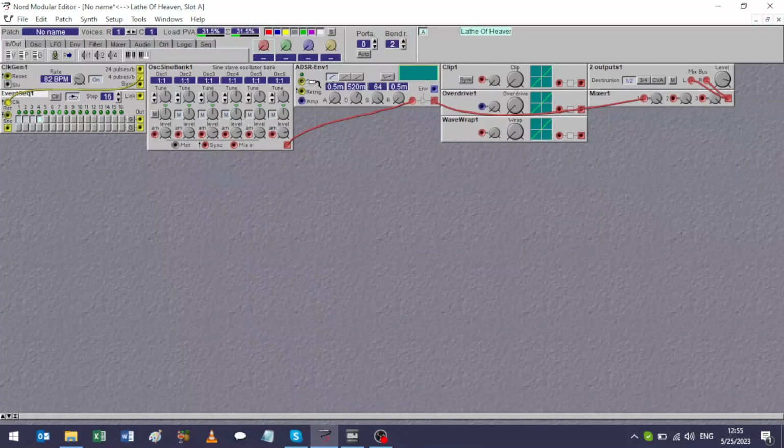I've got a gate here. Okay. Adjust the ADSR. Yeah. We're getting there. Okay. Make it more slowly here. Okay, nice.